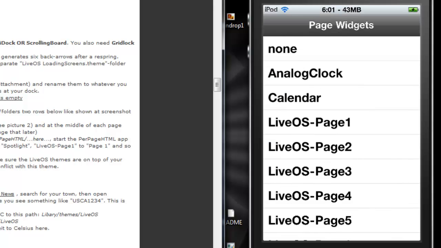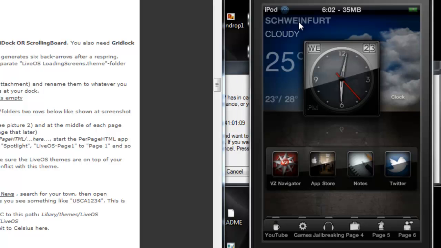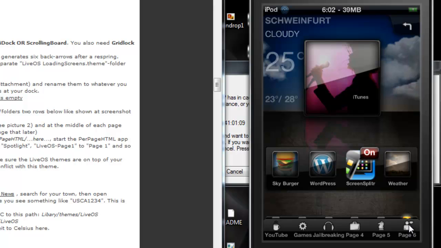And when you click home, it's probably going to respring. And indeed it did, so I will be right back. Alright guys, so once I did that, it added this really sexy clock to the home screen, which is what I was trying to find. And down at the bottom here, it also added these little page markers. And if I scroll over, it shows the page. It says page 6, but obviously that's wrong.